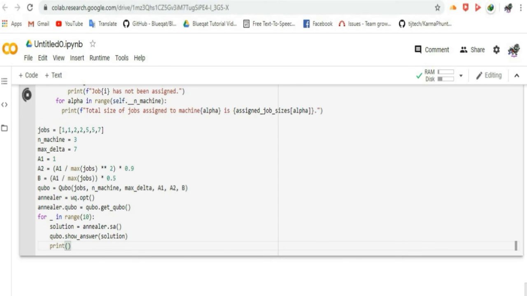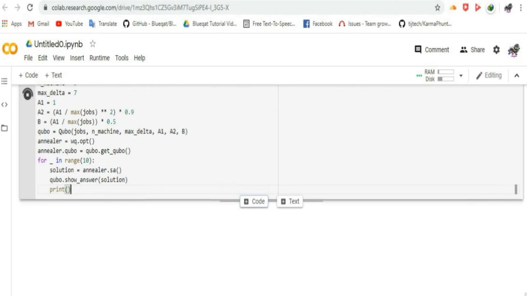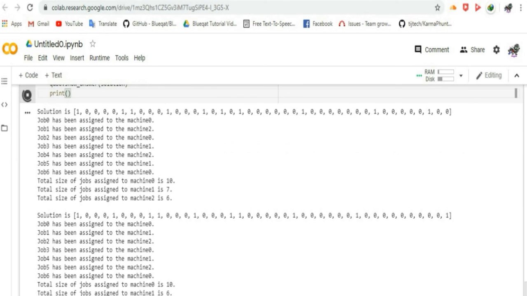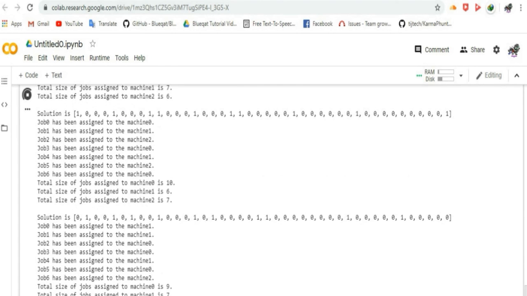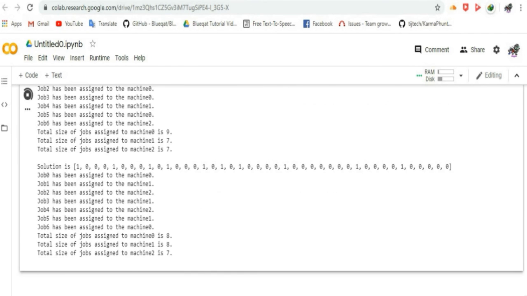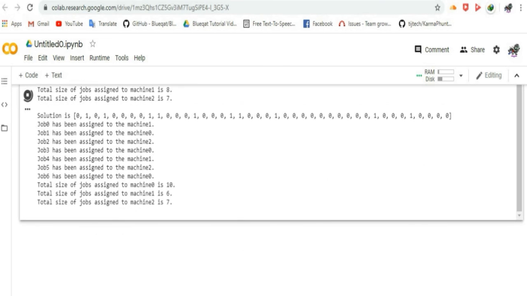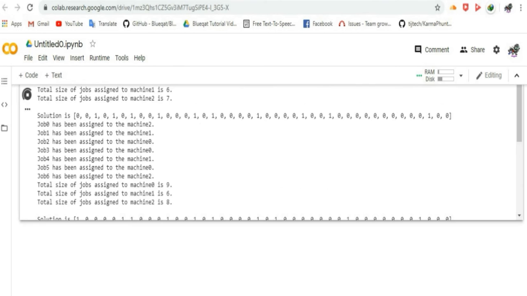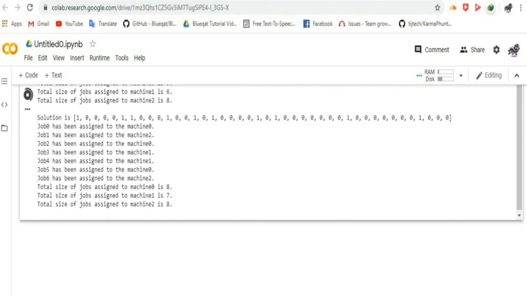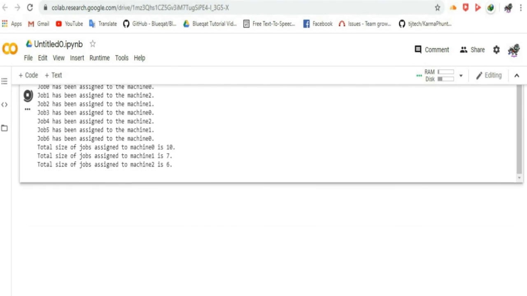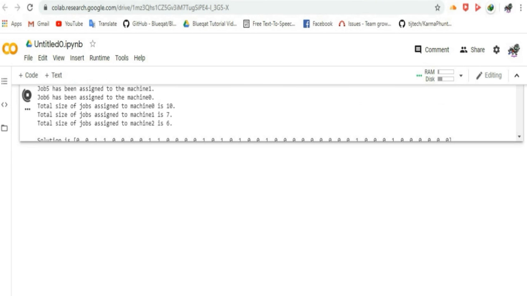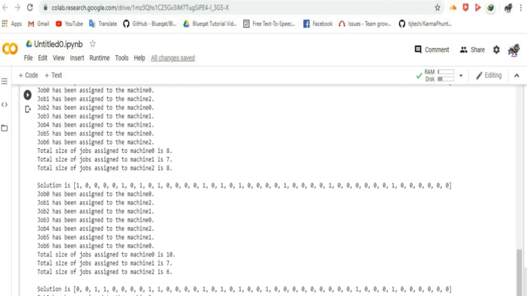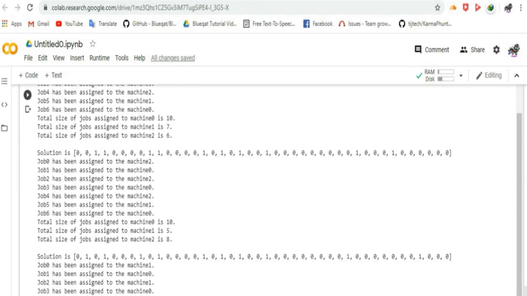After running this code, we get ten answers with the solution as constraints, the jobs that have been assigned to the machines, and the total size of the jobs that have been assigned to the machines.